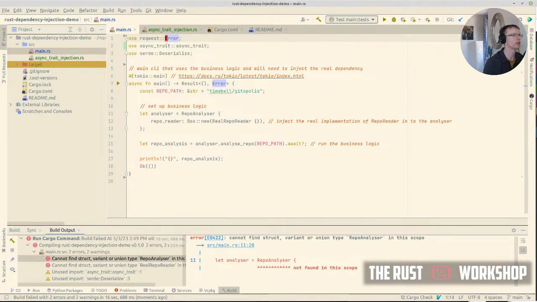Might need that. So this is a bit gnarly. We're saying that main can return a request error. Really, we should wrap that up, because we're leaking the internals of the dependency out. So I might tidy that up to give us a nicer error, maybe.